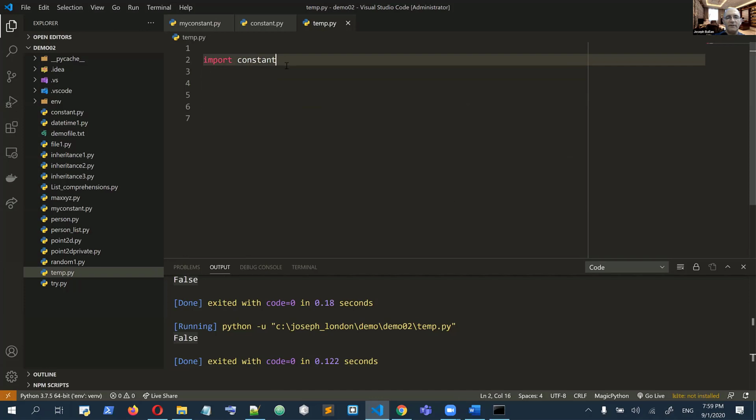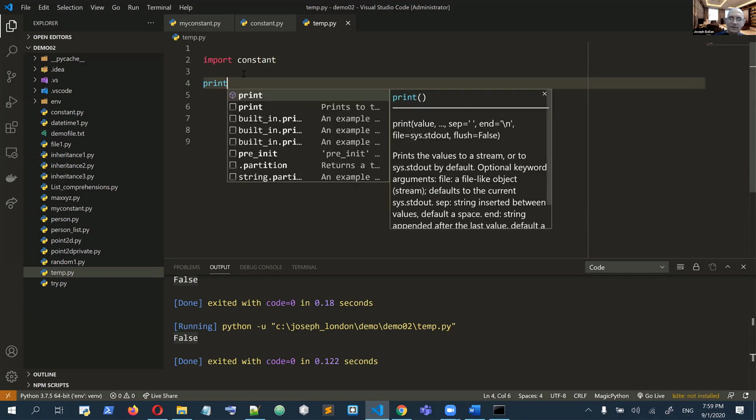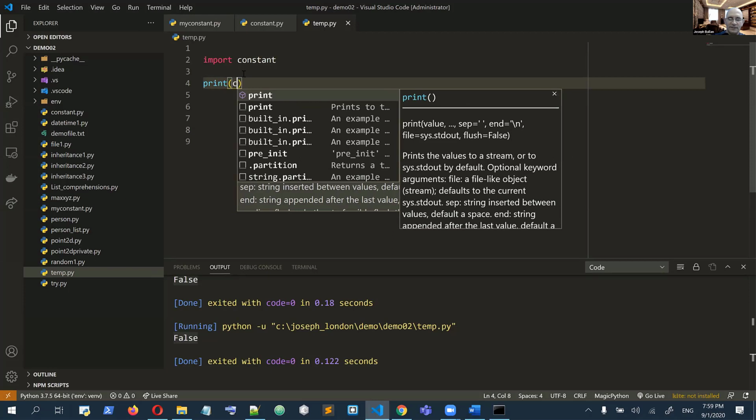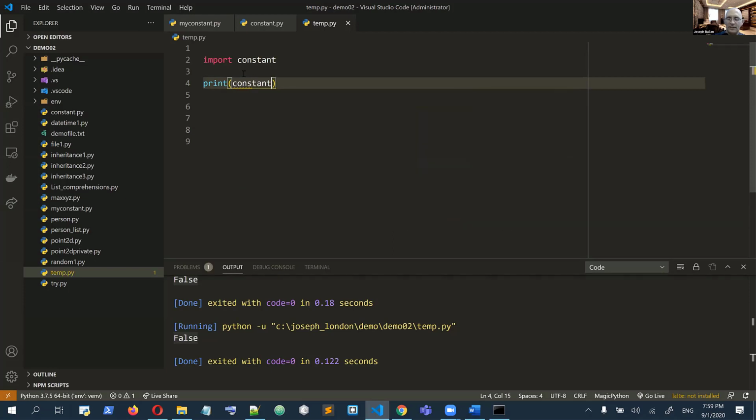And it is a simple file. I can put within it anything I want, then I can use it. So for example, when I say print and I access constant, that actually means that this variable is in this module.